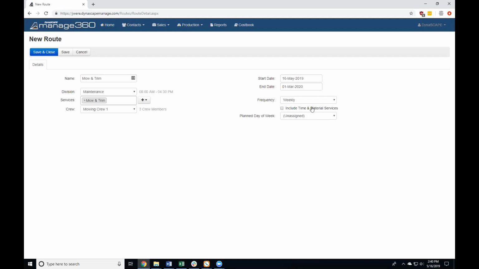And then planned day of the week. You can leave this unassigned if you want. It's not terribly important, but if you're always going to mow on Monday, just put Monday in there. And when you go and schedule it, it'll say, did you want to do that on Monday? So that's all that does. I'll leave it unassigned for now.